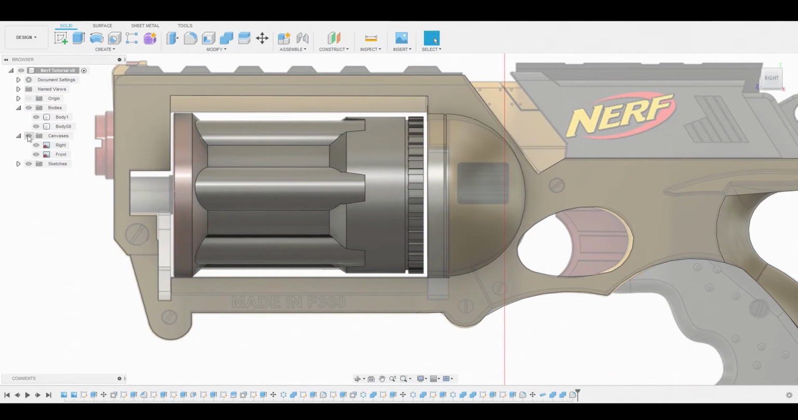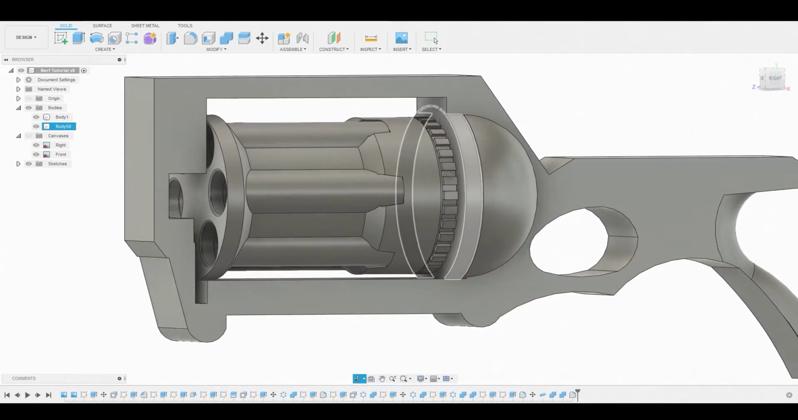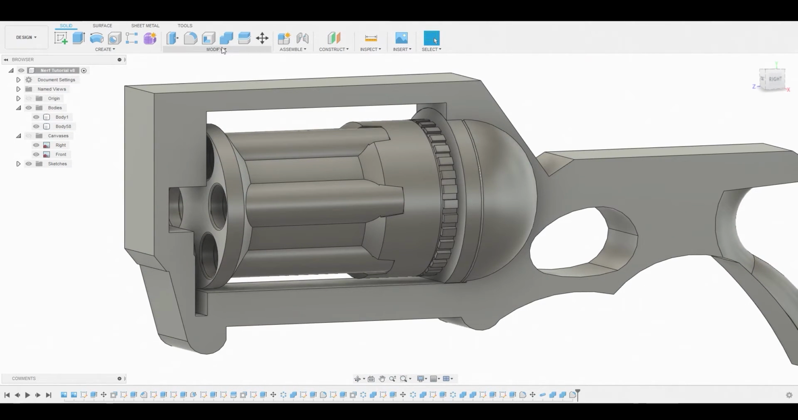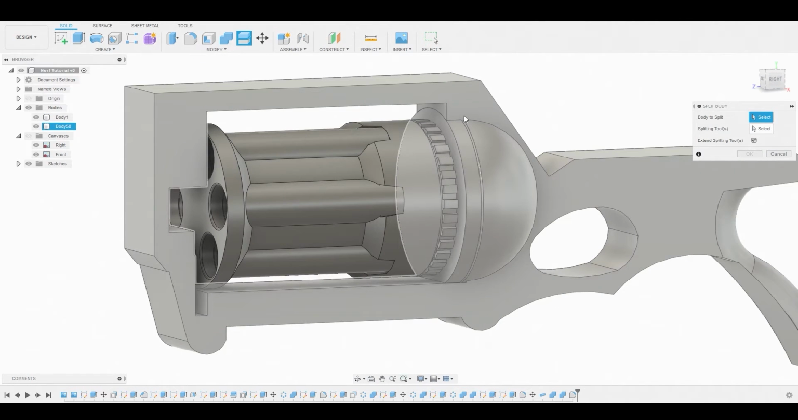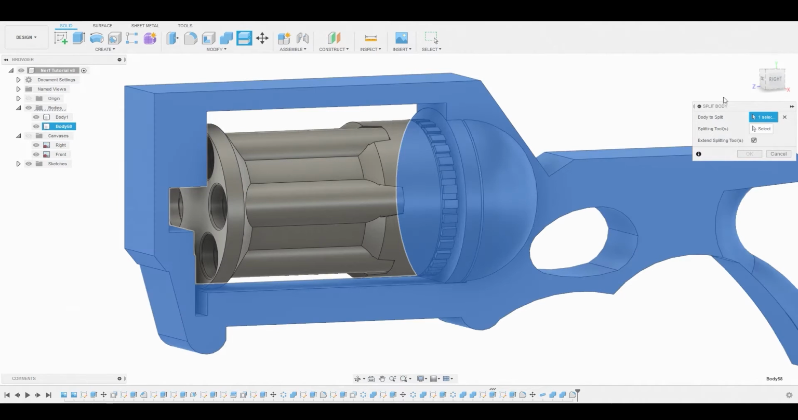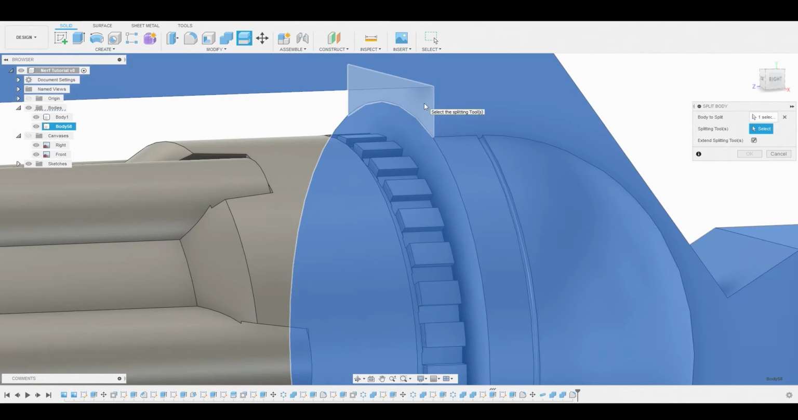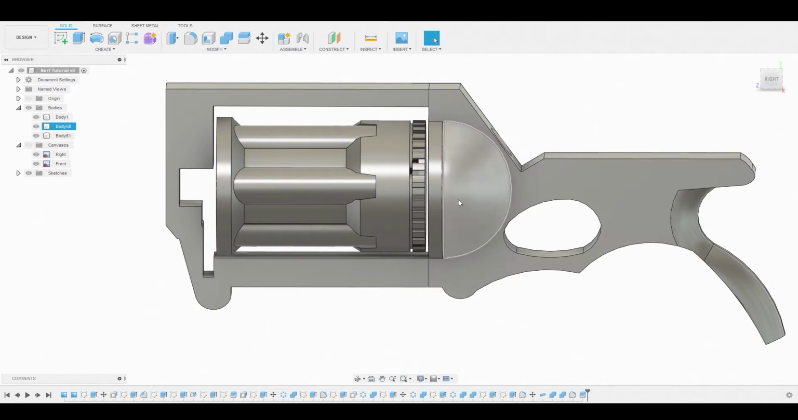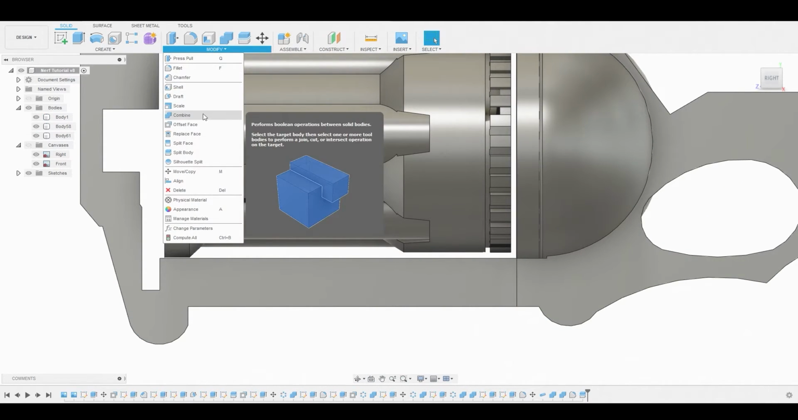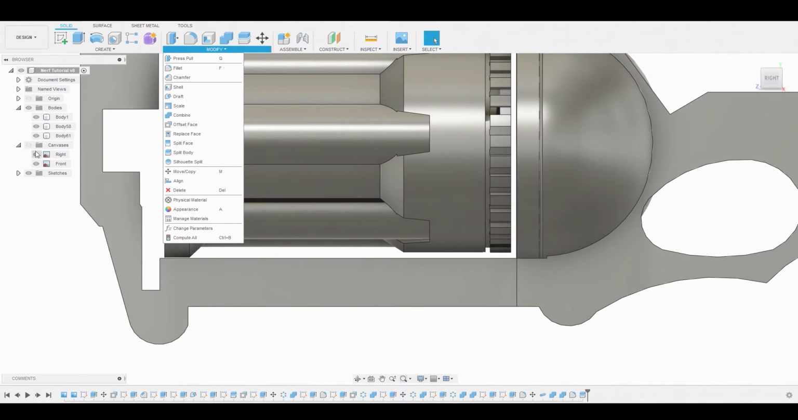So now I want to split this body in half. So what I'll do is I'll go to the modify drop down and select split body. And for the body to split, it's going to be this frame here. So let's select that. And for the splitting tool, we'll select this face here, right down the middle. Let's hit OK. Now, before we do the chamfer, let's just turn on this reference really quick.